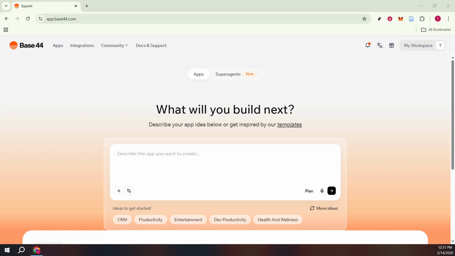If you're prompted, sign in and make sure you're in the correct workspace so you see the right projects. This matters because your published link is tied to the app in the workspace you're currently viewing.